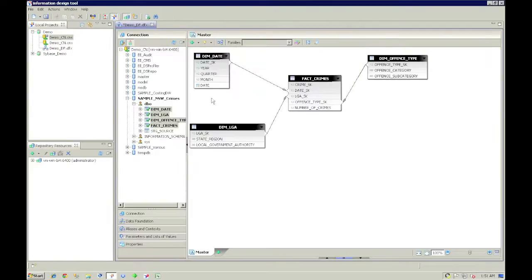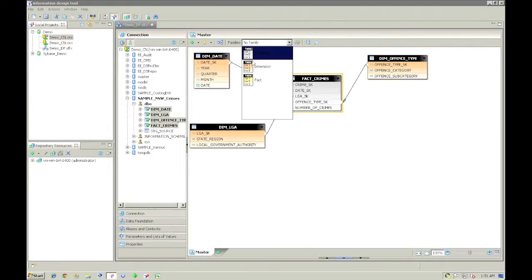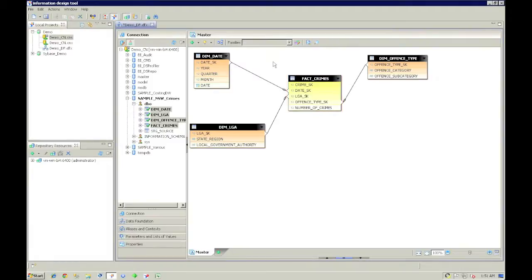Now once I've created these families, I can have as many as I want. I can then tag tables with different families to color code them. And you could use this for all different types of categorization. I'm using it for dimensions and facts. So that's a simple data foundation, which we'll now save.